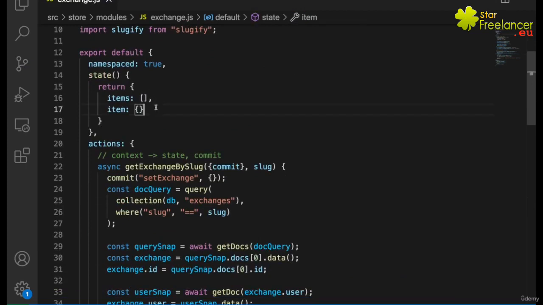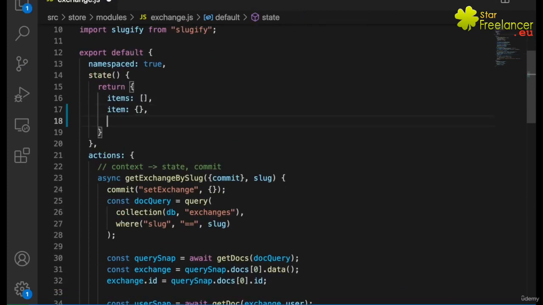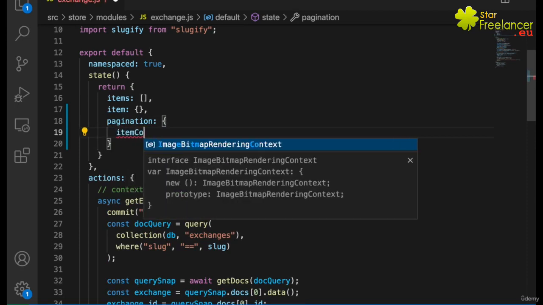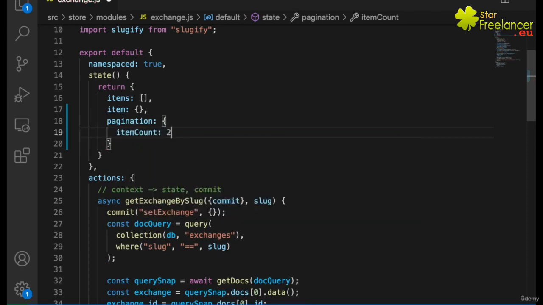Go to your state, and I will create here a new state, which will be for a pagination, and I will specify here some data. First data will be item count, and this will be say 2. This means I would like to display only 2 items per page, 2 exchanges per page.